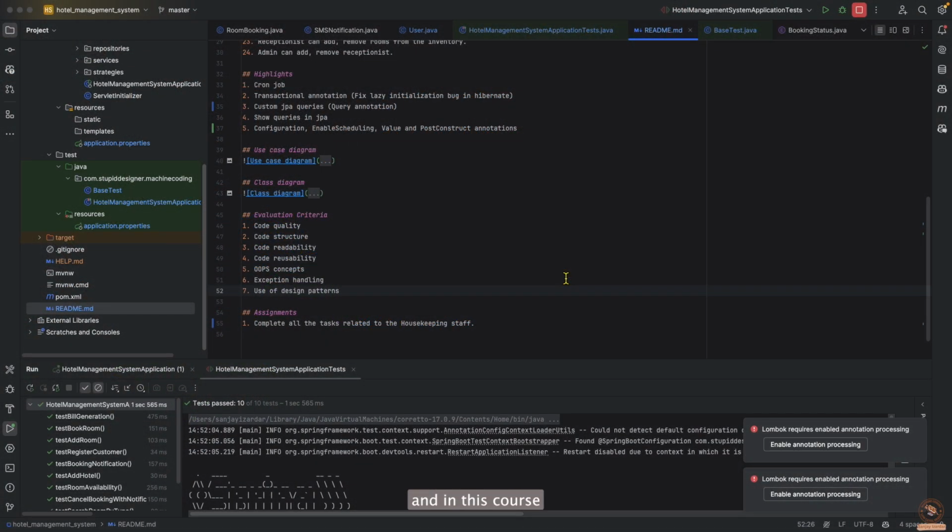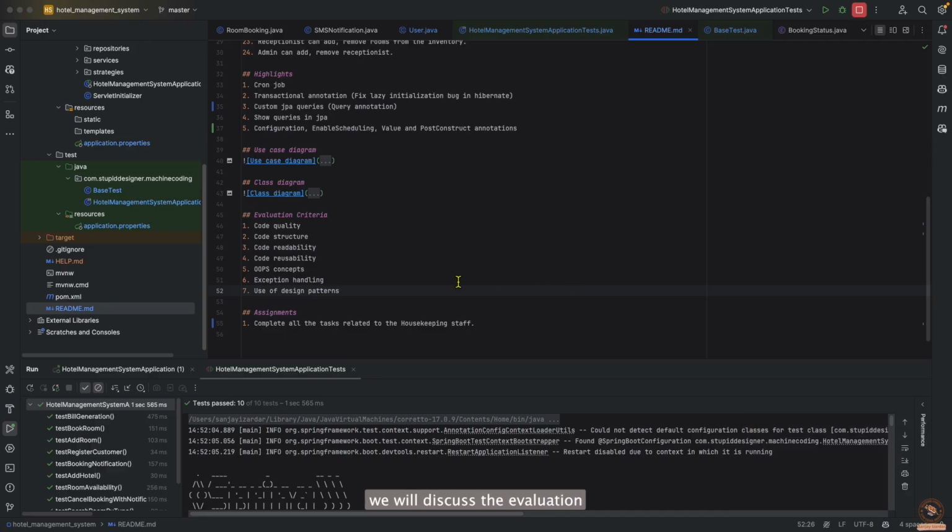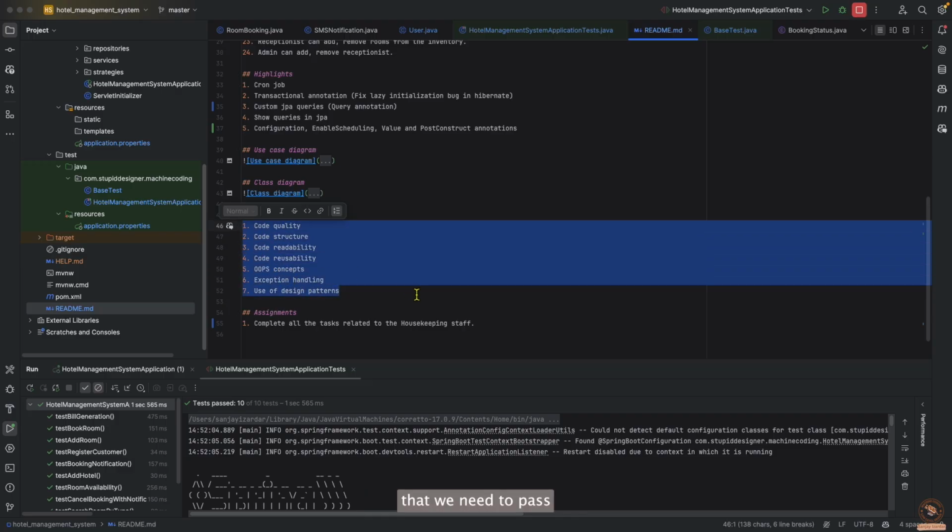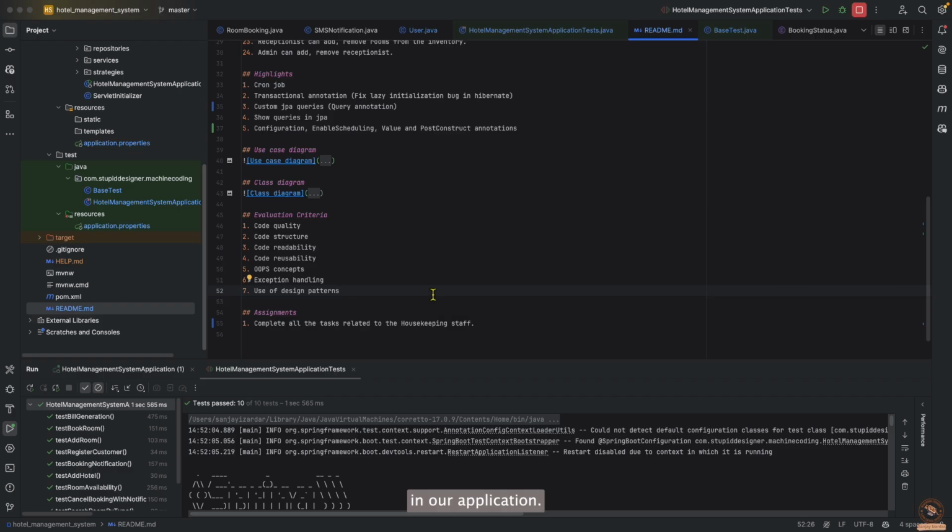I am Sanjay, and in this course we will discuss the evaluation criteria of the hotel management system. In the evaluation criteria, we have these seven criteria that we need to pass in our application. The first thing is code quality. How do you find whether our application is following this code quality criteria or not?